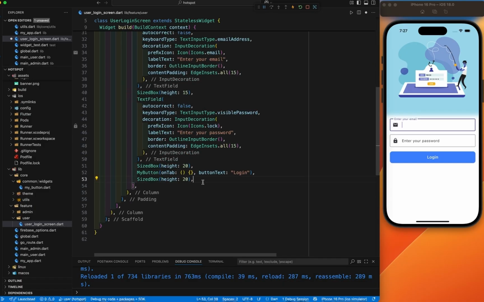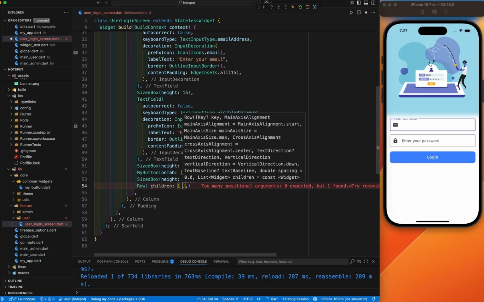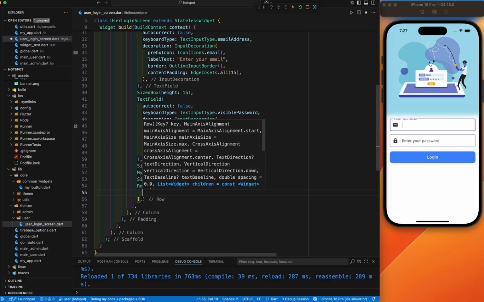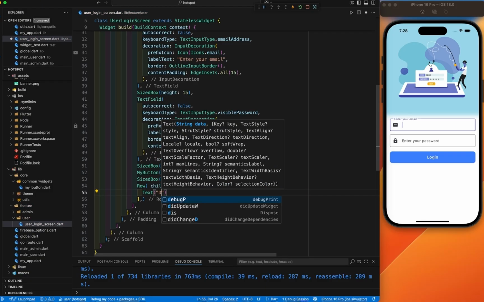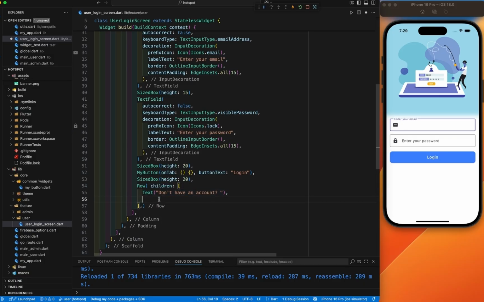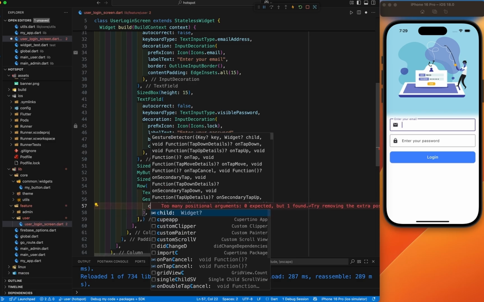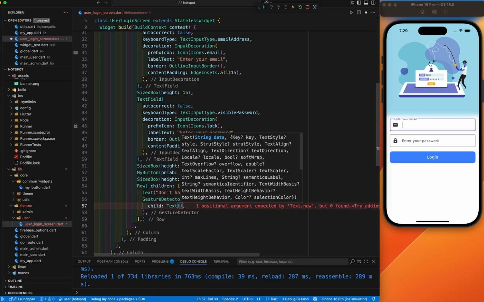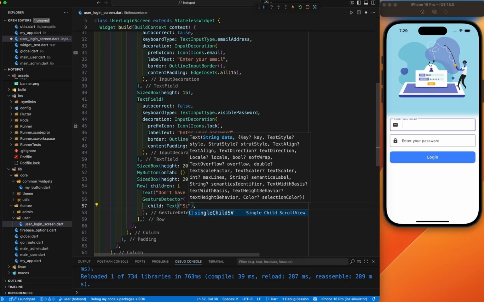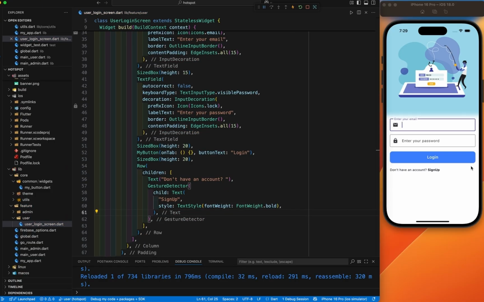Now, after this login button, we require the text, if you don't have an account, then sign up. Row children, inside this row, we have the text first, called if you don't have an account. First child of the row is text and second child of our row is the sign up button in the form of text. First, I'll take the gesture detector and the child of this gesture detector is text, and I'll give the name of this text called sign up. Add the simple style.